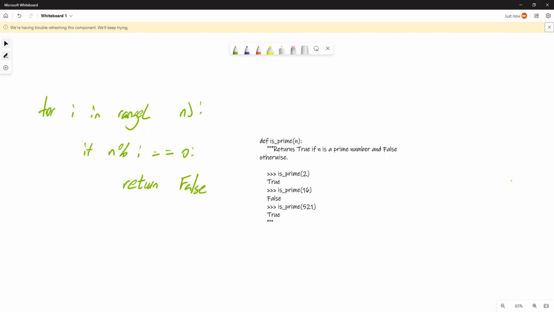And if you check everything and the remainder is never equal to 0, that means it's true. It's a prime number, right? Oh, some of you may think, wait, this is a mistake, right? Yeah, I know. I know you can spot the mistake, right? So where is the mistake?